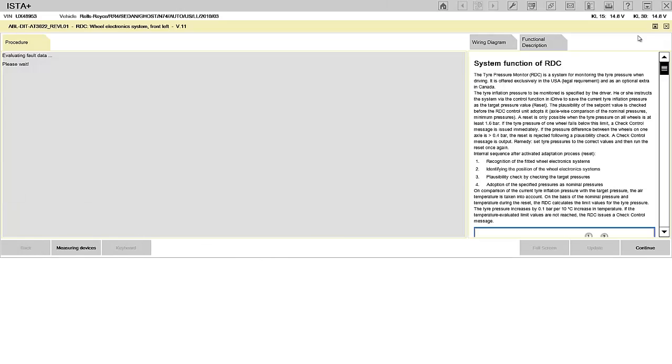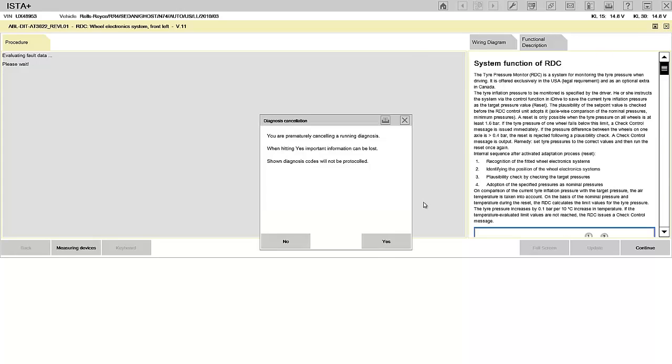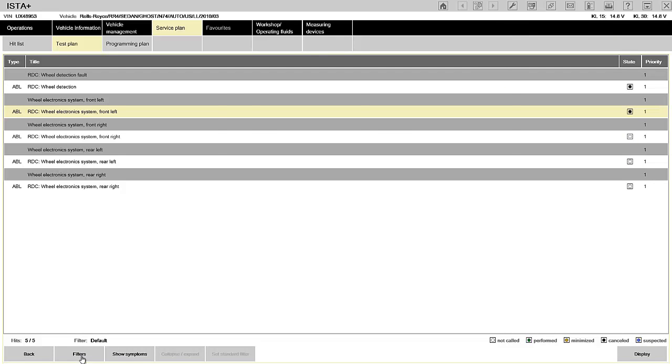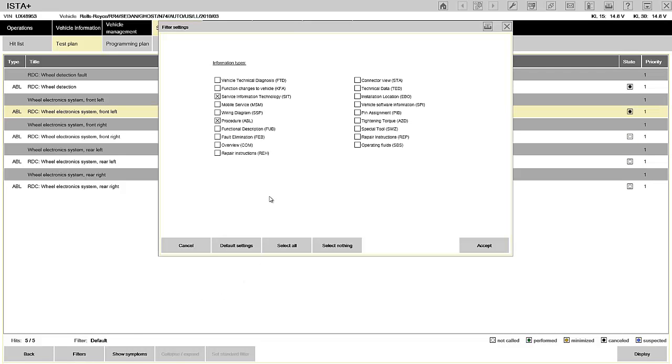I have to close out this test plan and go back to where the troubleshooting codes are at, and I go to filters here. You see, they turn off on their own whenever you go back to do it again, and that's what I don't understand with these people. What I do, I just click all and call it a day.